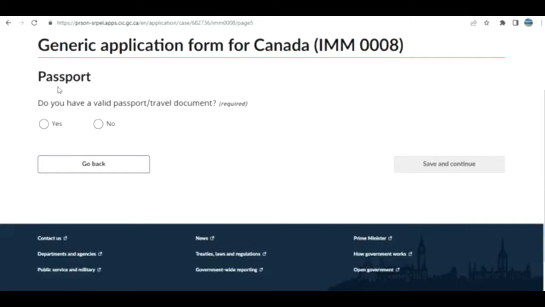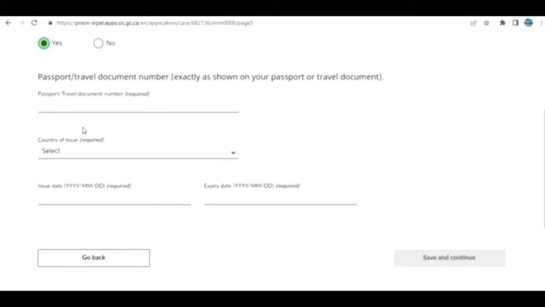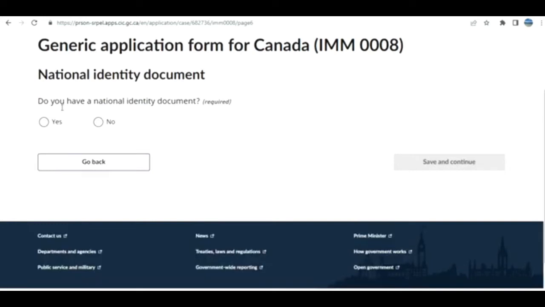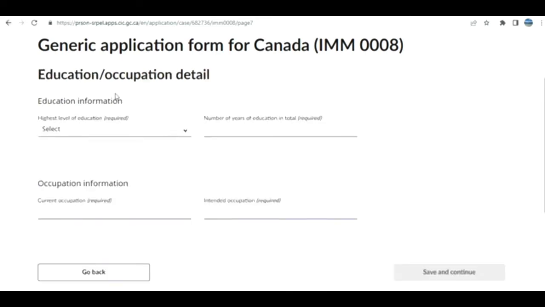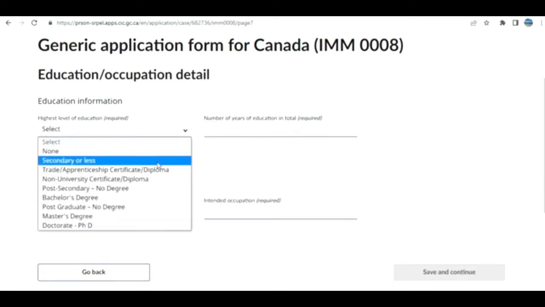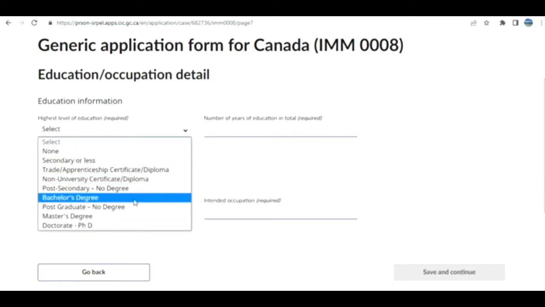Next is about valid travel document, so I select yes, and this information, so I'm gonna put some sample. Do you have a national ID? I select no, but country specific requirement. This is a sample, that's why I have just done. Education, occupation details. So I'll see. Let's say she has a bachelor's degree.